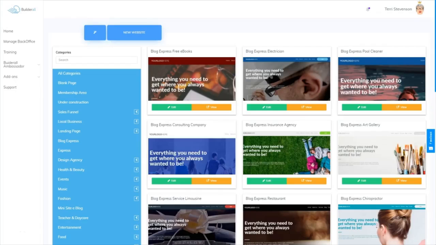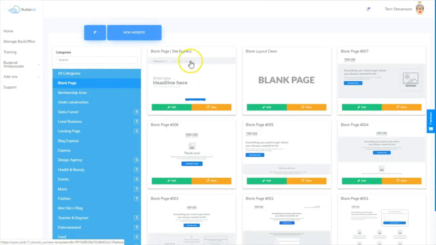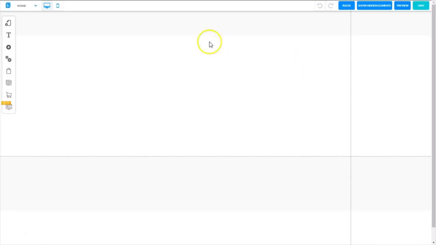So we're back again in the Pixel Perfect Builder, only this time, instead of choosing a template, we're going to choose a blank page. So under Categories, I'm going to choose Blank Page. It brings up an assortment of pages, and as you can see, many of them are not entirely blank. A lot of them will have elements and some minimal design elements in these templates. What we're going to do is choose the blank layout clean, choose edit, and that opens up a blank page template in our editor.